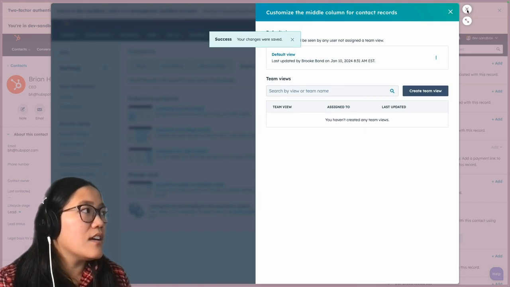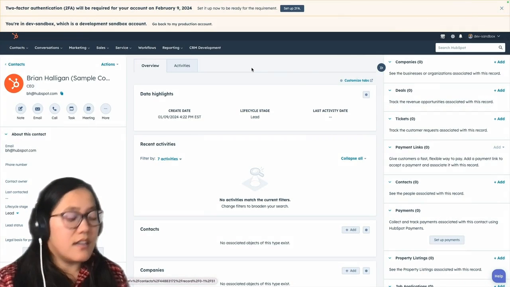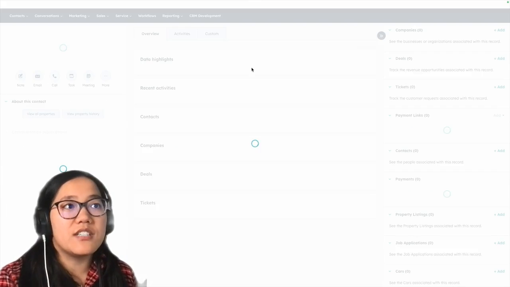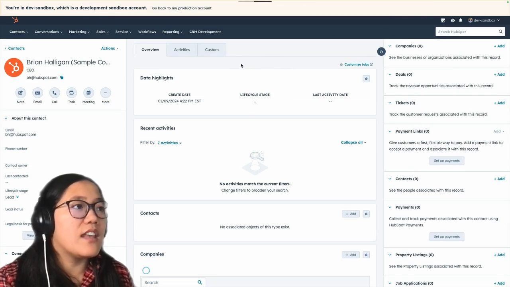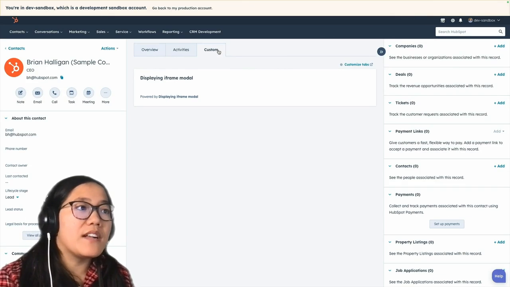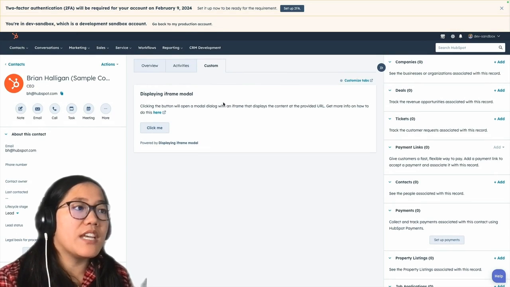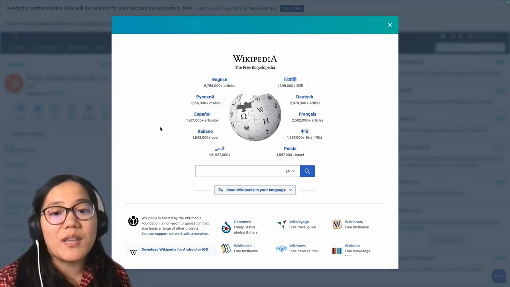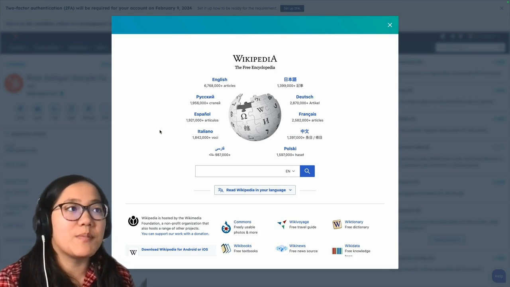And then it will take us back to here, and we're gonna refresh our page because you'll need to refresh in order to see that. And then now we have our custom tab. We can click on this and we have our displaying iframe modal. And if we click the button, just like we saw, we get the Wikipedia page right in our HubSpot account.